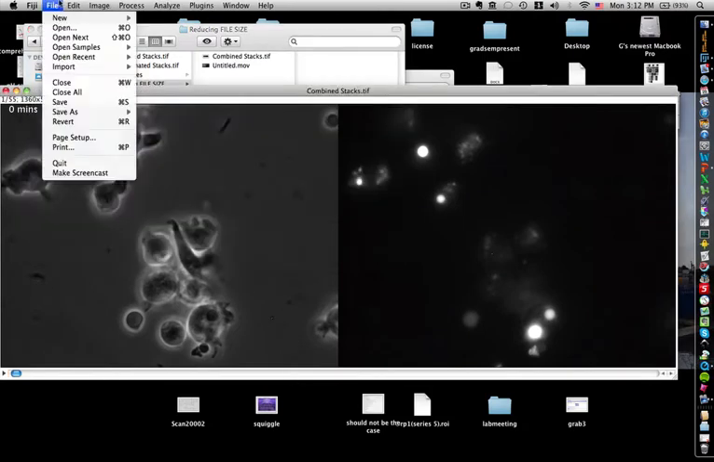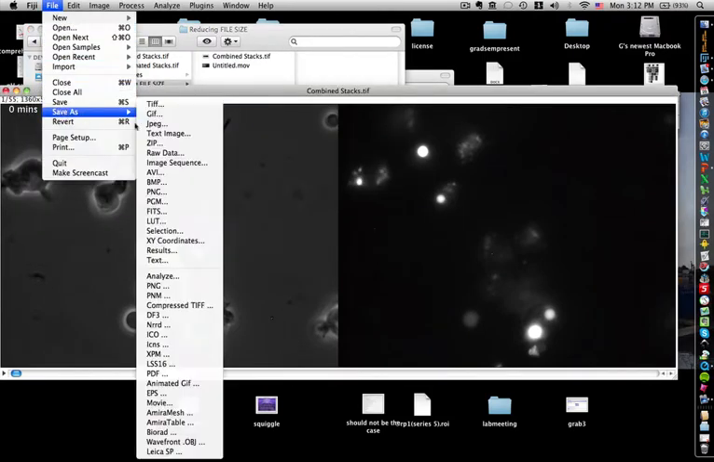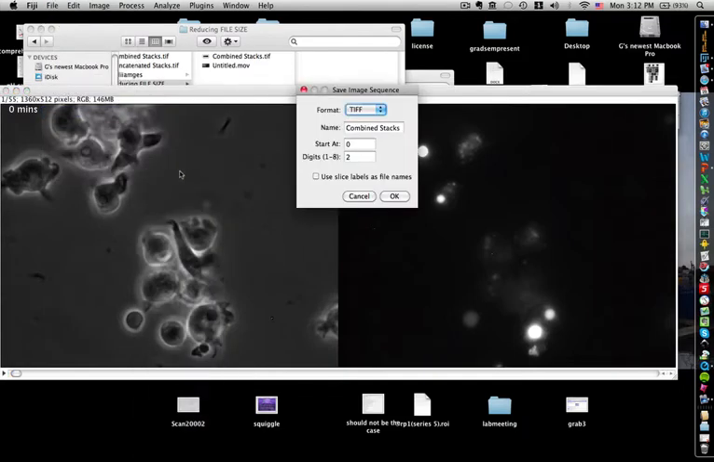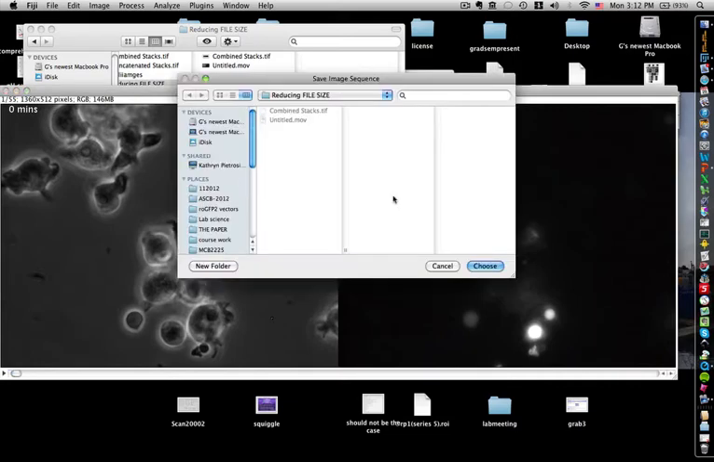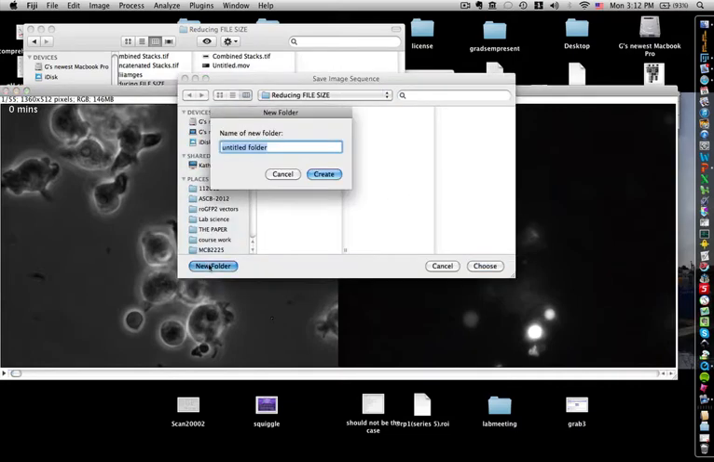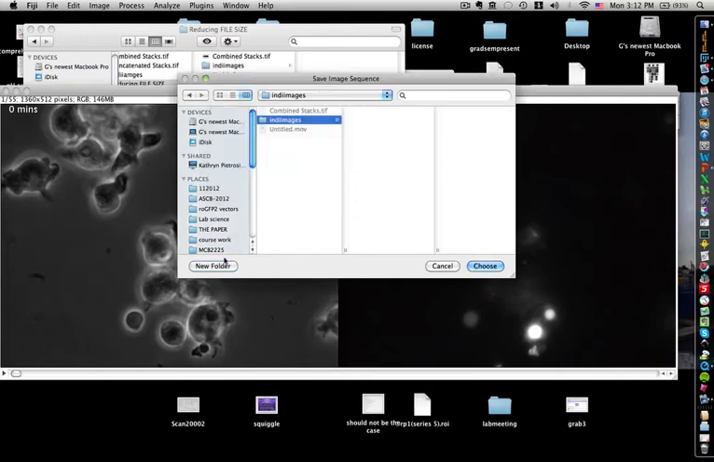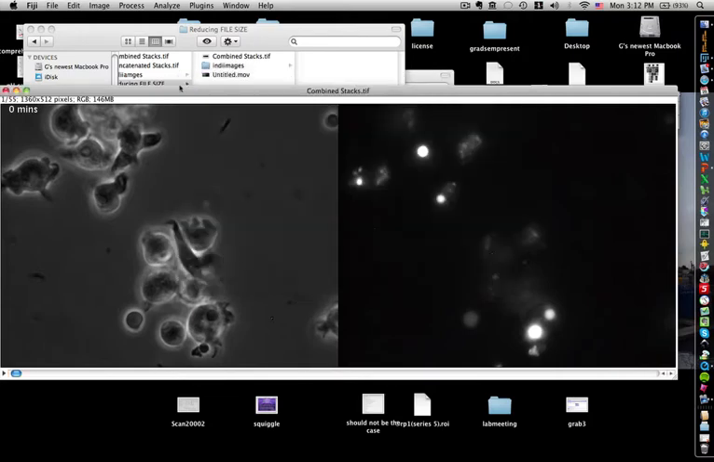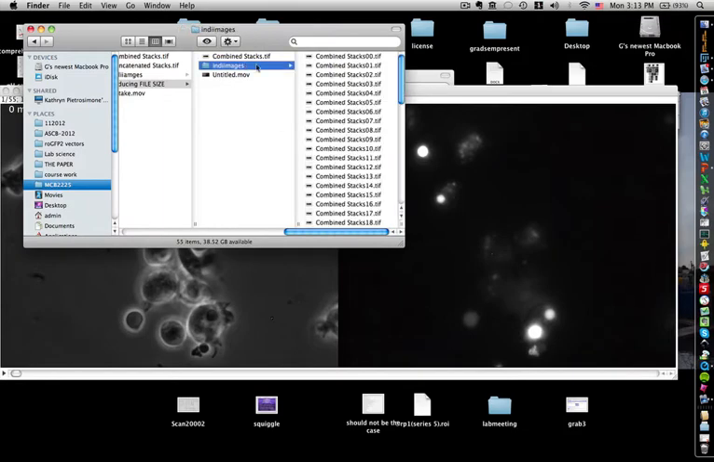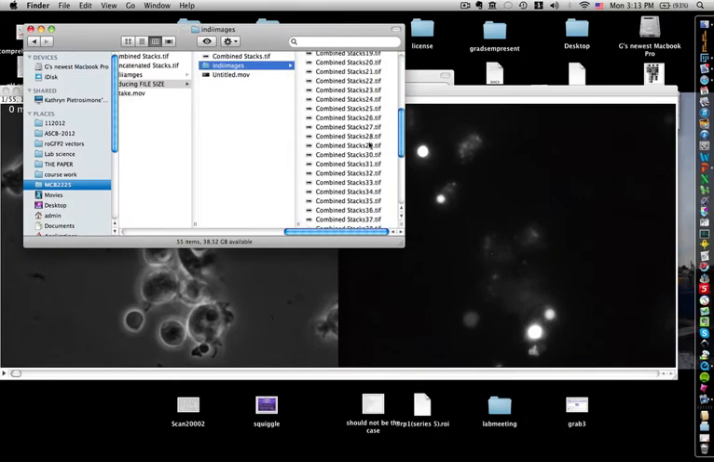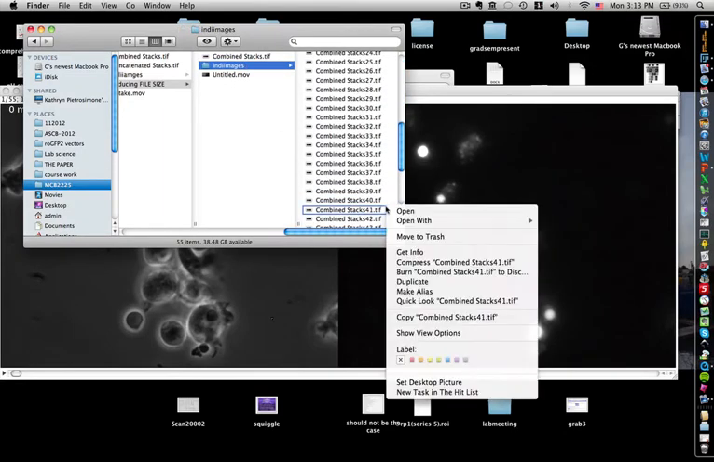So the first thing you'll do, working in Fiji or ImageJ, is choose File, Save As, Image Sequence. This will allow you to save your stack as a series of individual images, each image representing one of the time points in your stack. So now ImageJ will save it out for you, and when you look at your folder, you'll see all of the individual time points.